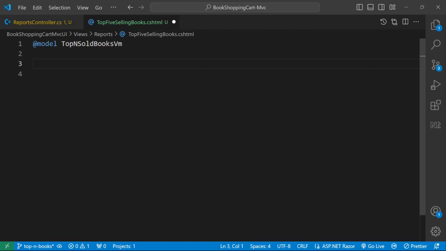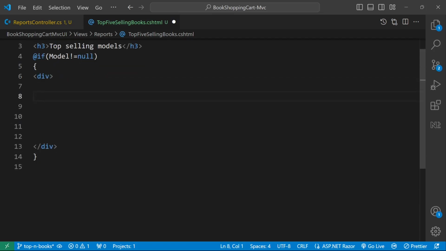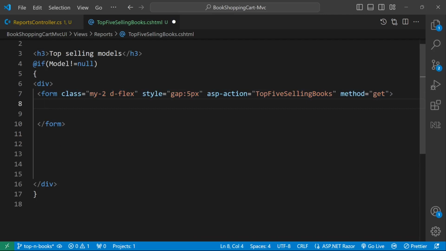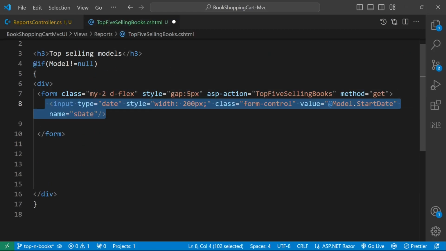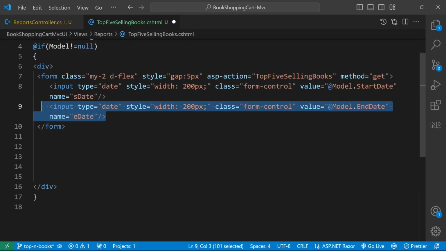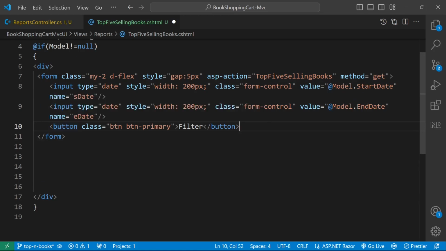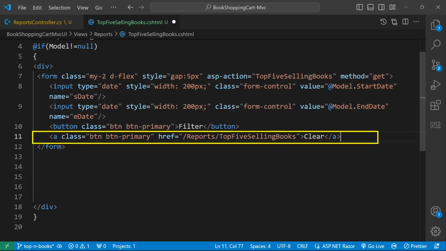At the top, add the line @model TopNSoldBooksVM and add the heading. Now check if the model is not null, and if it's not null, then inside the if block, add a div. Inside this div, create a form element with asp-action Top5SellingBooks and method get. When we submit this form, we will be redirected to the Top5SellingBooks method with the parameters sDate and eDate. Add two input elements of type date with names sDate and eDate. Now add a submit button. At last, we will create a link button with the title Clear. We will call Top5SellingBooks without any parameters so that we can clear out the filters.